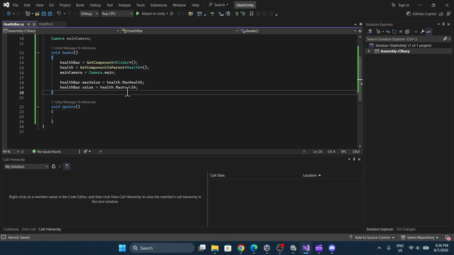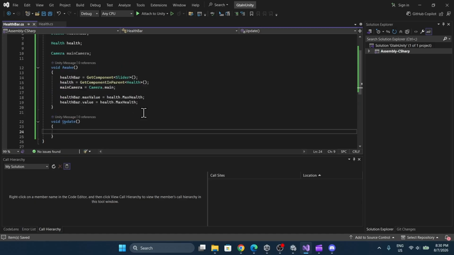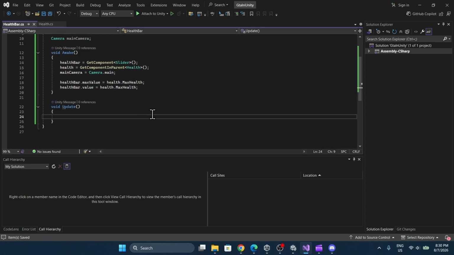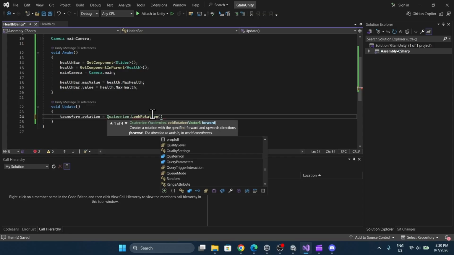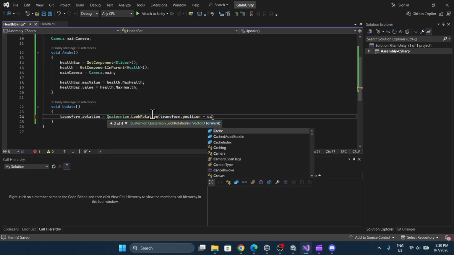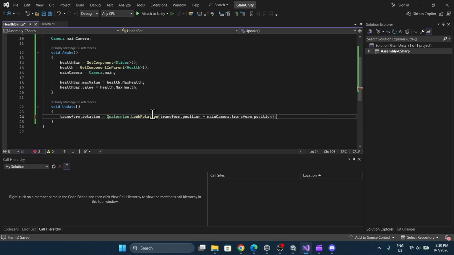Because we want the bar to be full at first, okay? All right, so then in Update, I'm going to make sure that the health bar faces the camera. So let's do transform.rotation equals Quaternion.LookRotation(transform.position minus Camera.main.transform.position), like so. So again, making sure that the health bar always faces the camera.